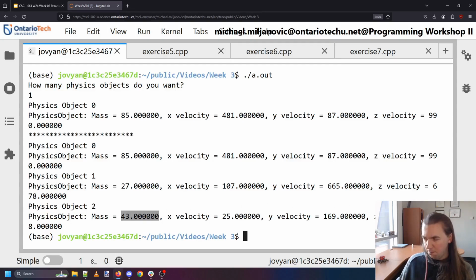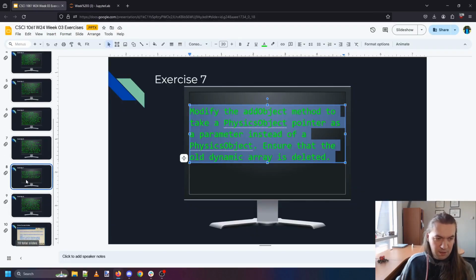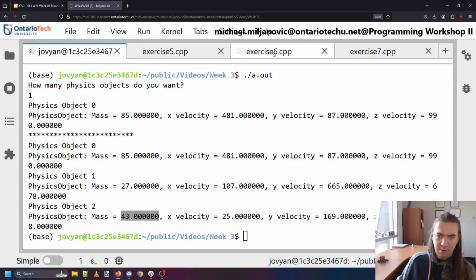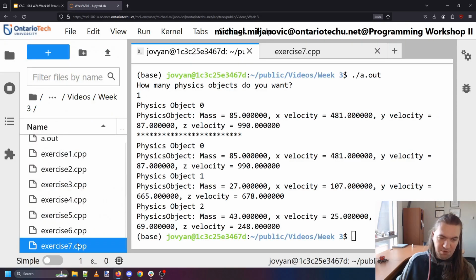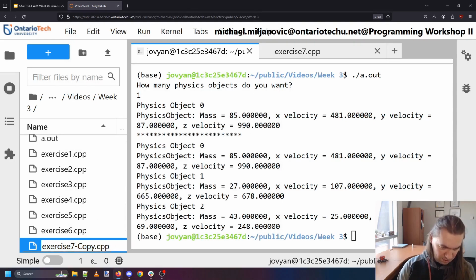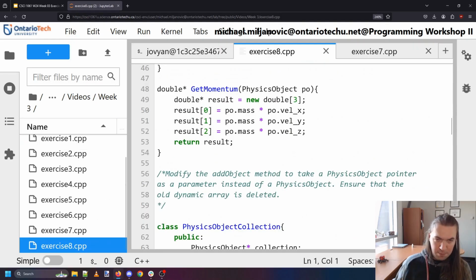one more, and then we're done. Okay. 8. Add a method to your physics object collection called deleteObject, which given a pointer to a physics object, removes that object from the array, then move all the other remaining objects into a new dynamic array and delete the old one. Okay, let's try it out. Properly duplicate my file this time. To exercise 8, the last one.